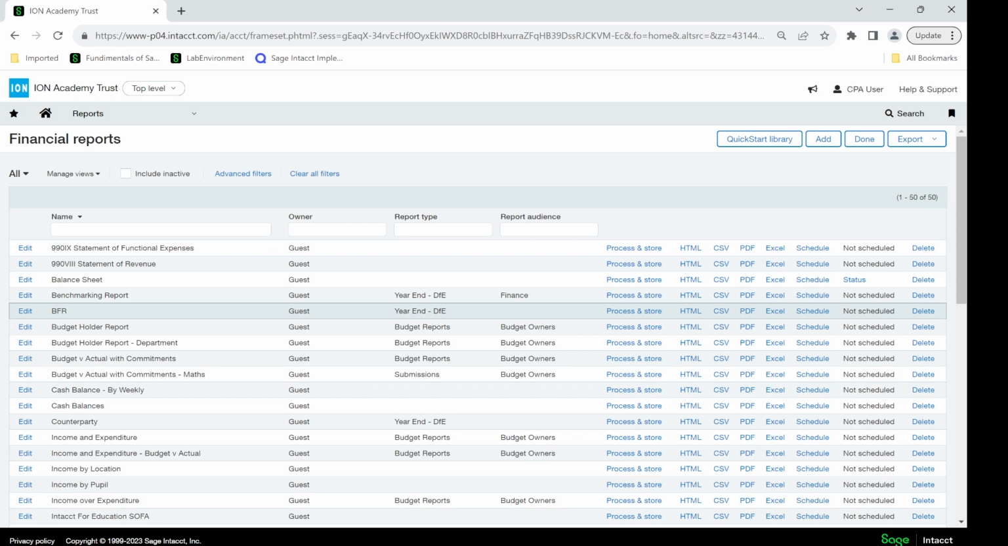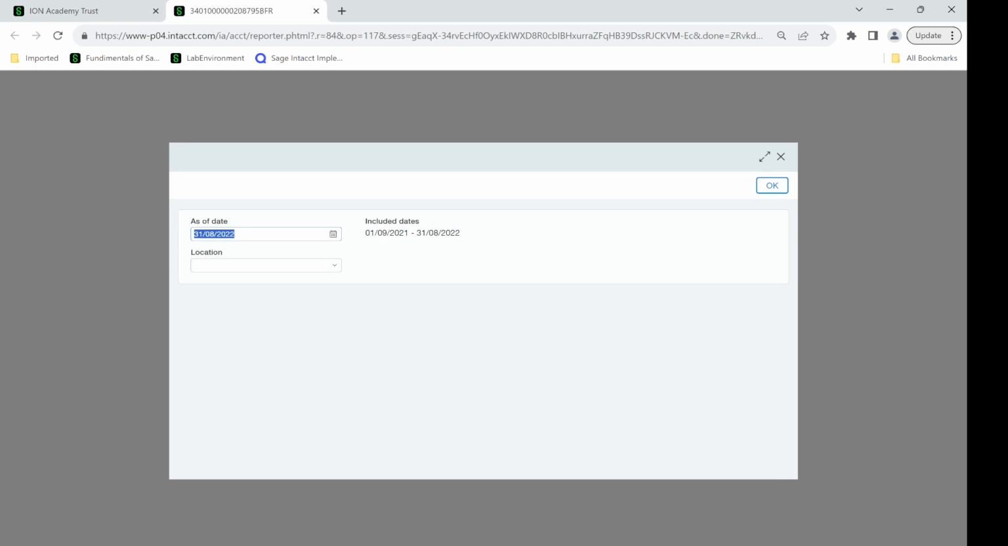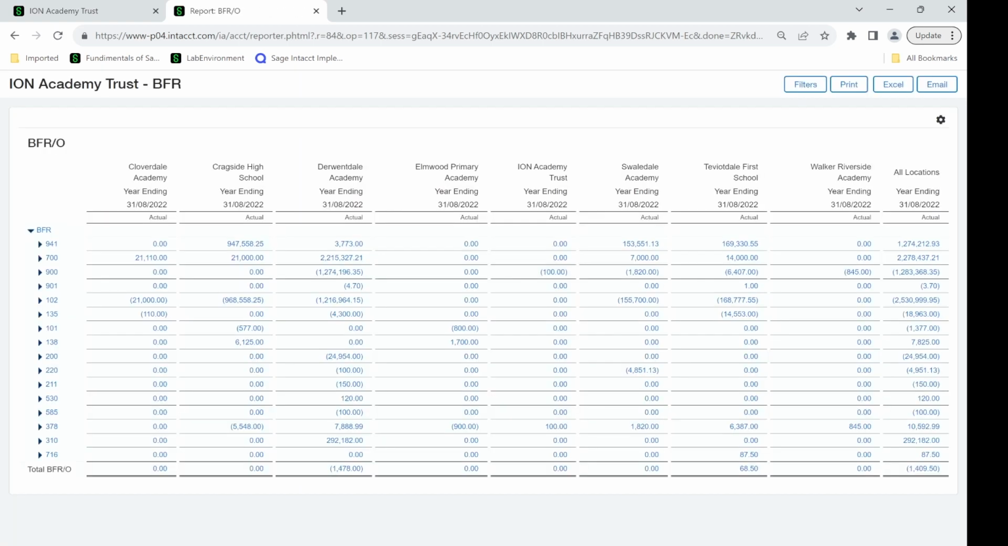To run the report, select HTML. This will then open the report within a different tab. You may be prompted for additional information such as the as of date and the specific location. Once you are happy with the required information, select OK. This will then pull the information that you wish to see from the desired report.